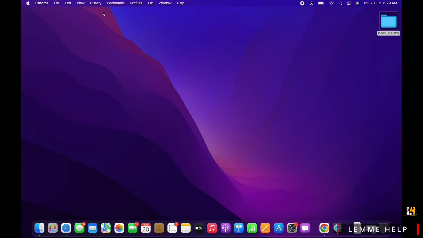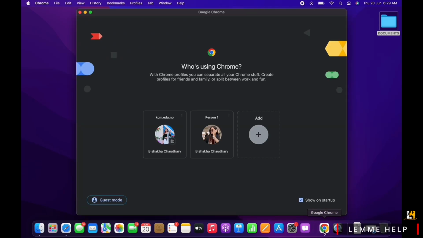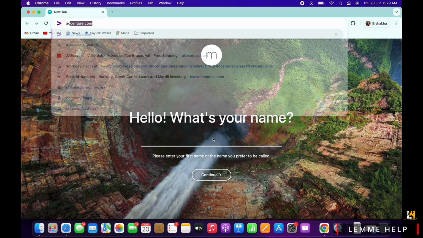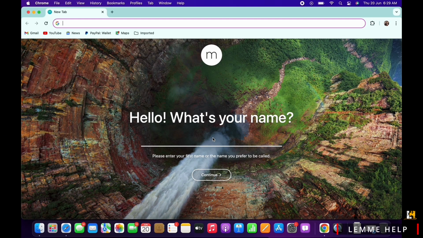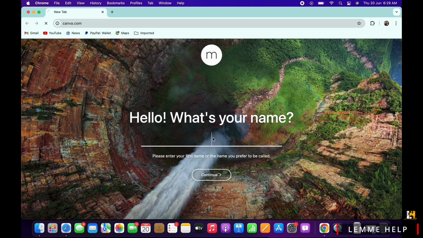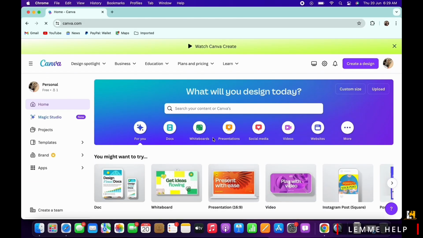I will take you through the step-by-step process on how to sign out of Canva account. Now, let's get right into the tutorial. Firstly, go ahead and open your preferred browser and now in the search bar, search for canva.com. You will be led to the official webpage of Canva.